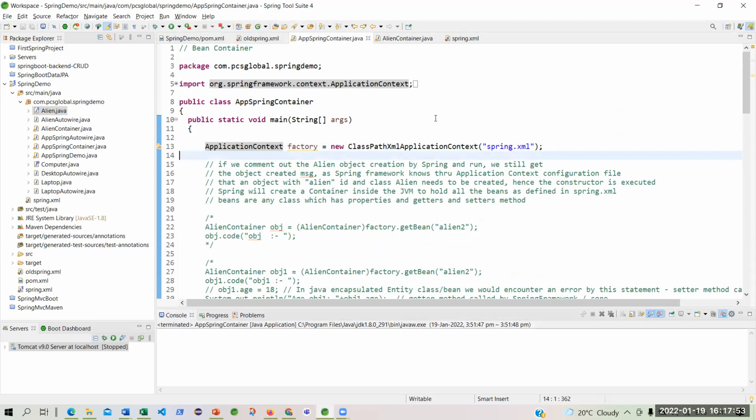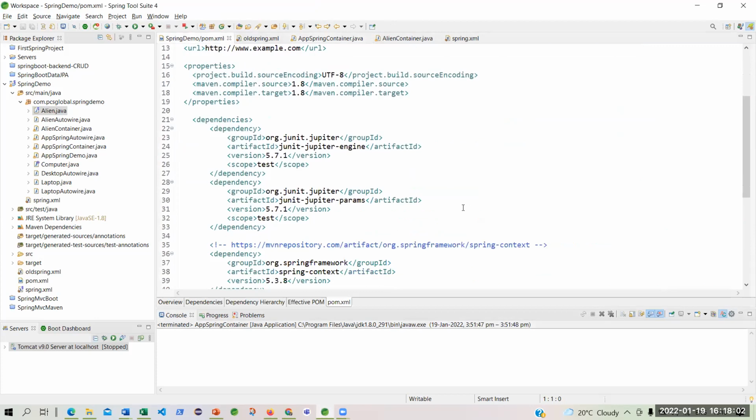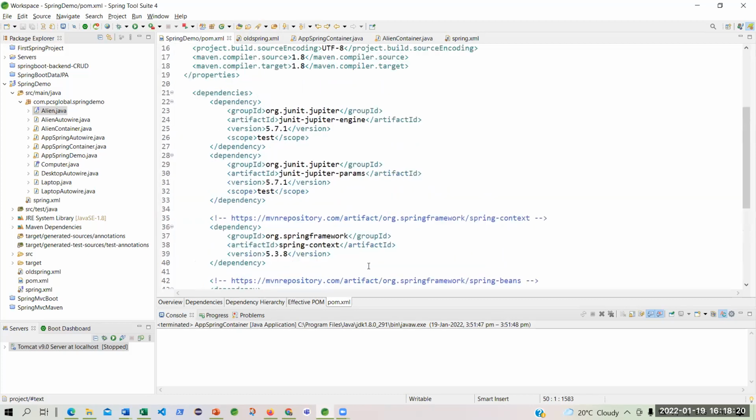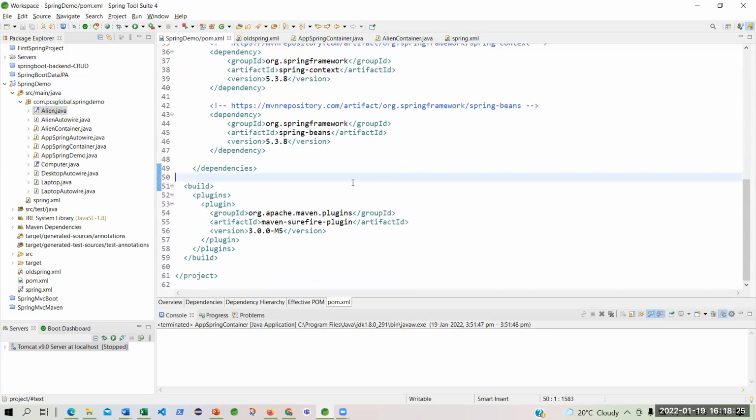I want to do the setter injection. Where do I need to do the change? I will not do the change in the pom.xml, because my application has already started, and I knew that I have to introduce the Spring framework for Spring context and Spring Beans. Therefore, I have used the Maven repository that we have understood. I'm not going to change it for the entire span of the project unless I need some other dependency.